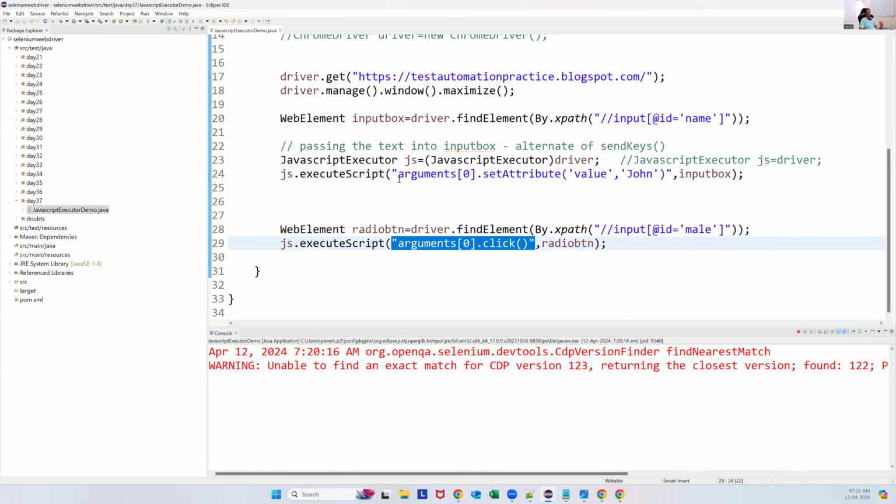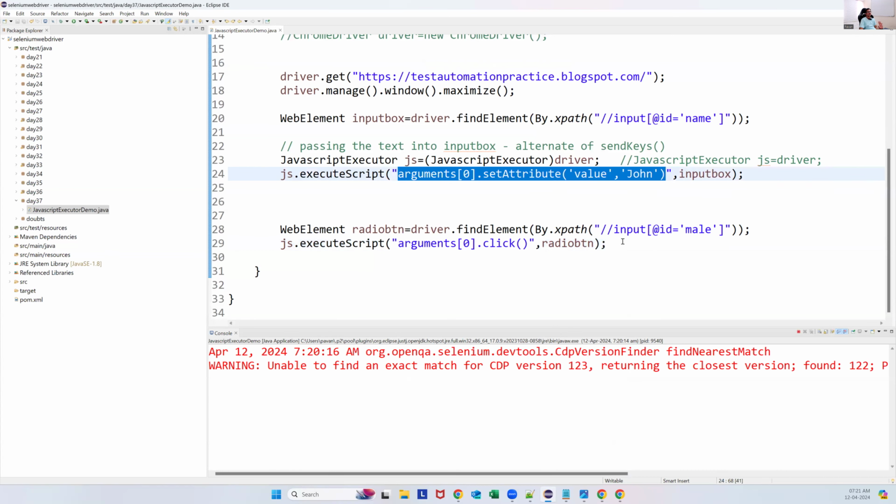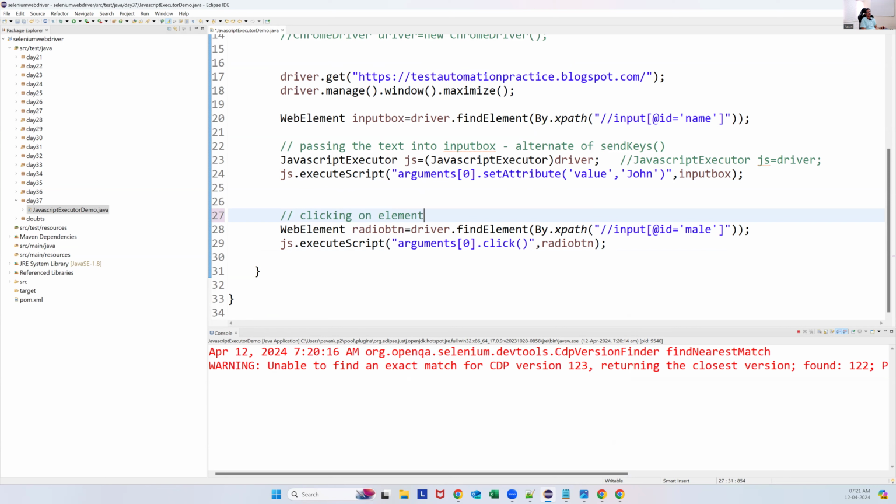This is for the click action. This is for the sendKeys action. Only these two actions you need to handle through JavaScript executor. And when should you prefer these approaches? Whenever you are getting an element intercepted exception, then you prefer this. So clicking on the element with this is an alternate to the click method.